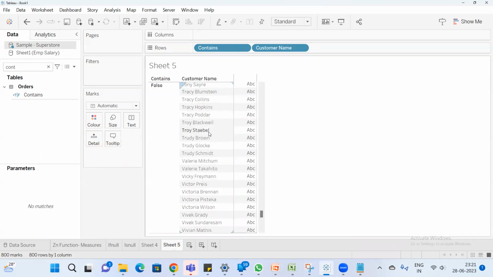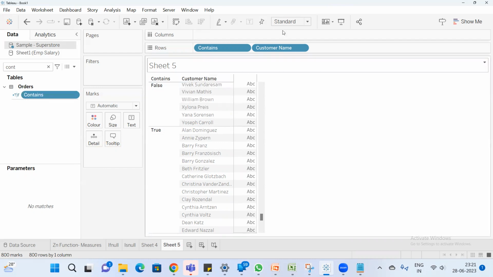It will check all the rows. Yes, all the rows. Whichever customer name has the letter Z, it will be true. In whichever customer name the Z is not present, that value will be false. That way.